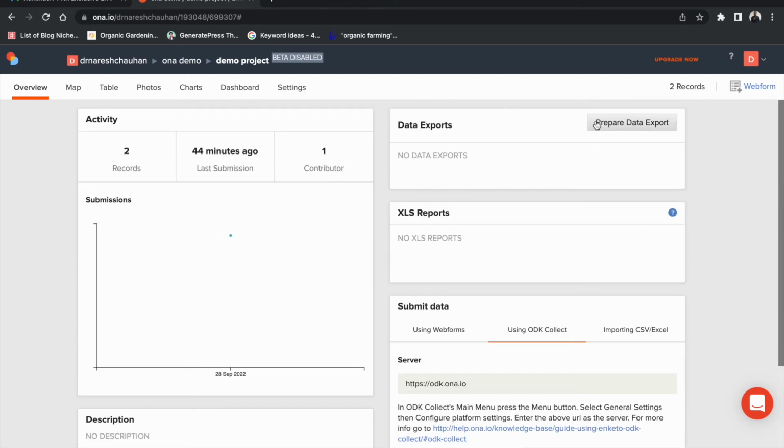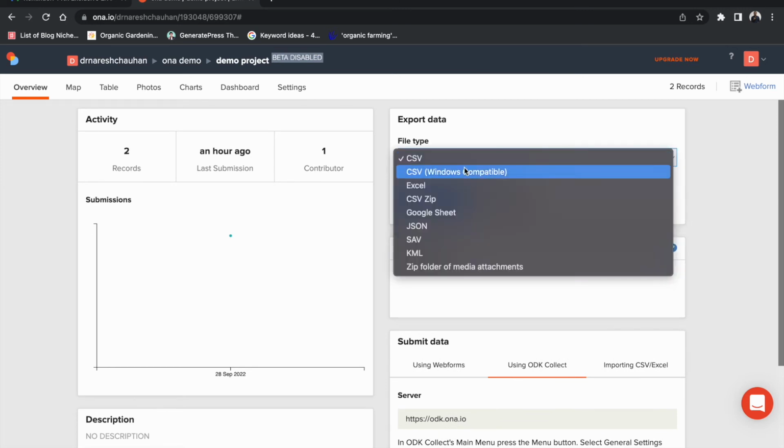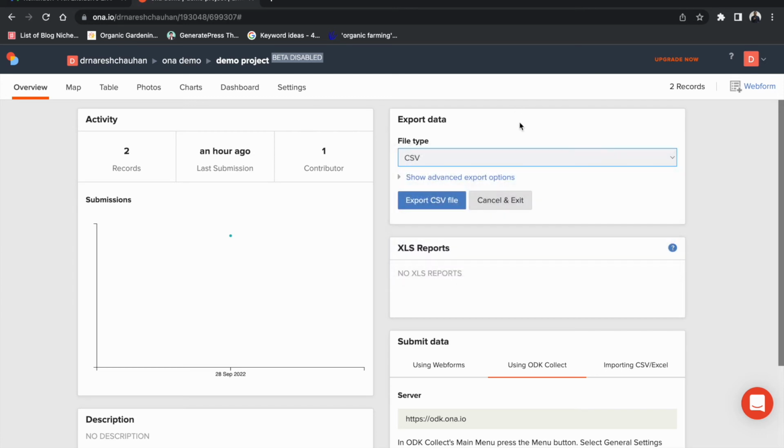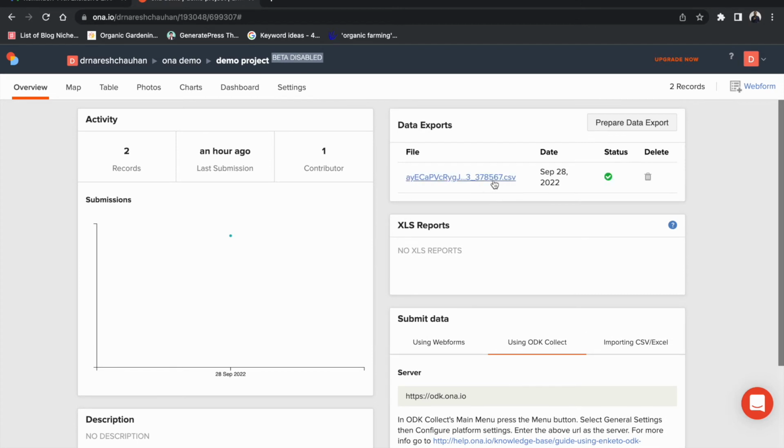So prepare data export. Click on prepare data export. We have different options: CSV, Excel, Google Sheet, JSON, SAV, KML, zip folder. So these are the data exporting options available here. I will select CSV and click export. So this data will be exported. Click on downloading file. So I have clicked this link and opened it.